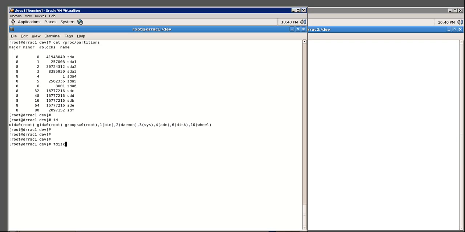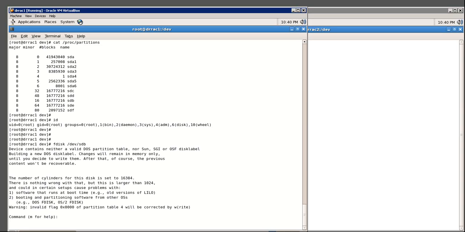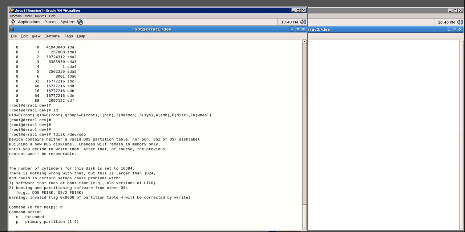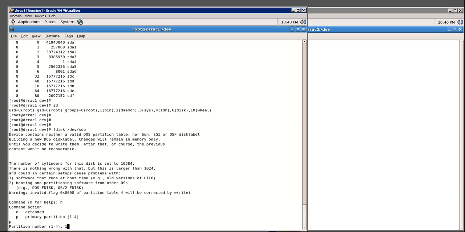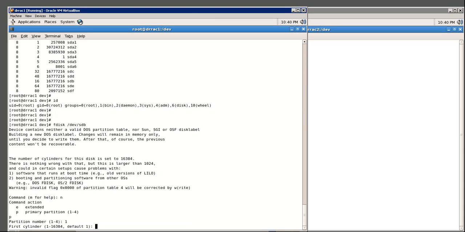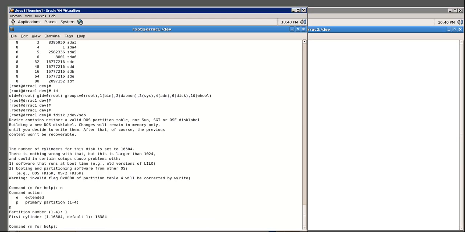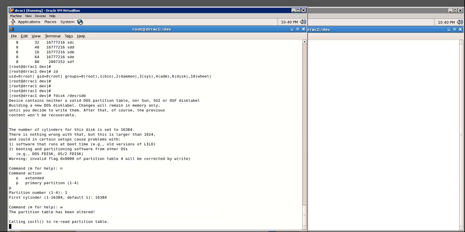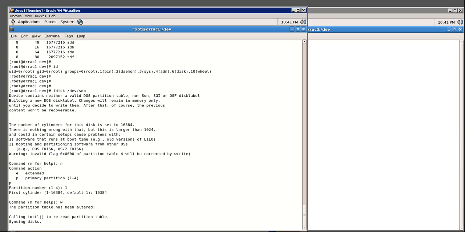fdisk /dev/sdb. Help, no. Primary partition, one primary partition, total number 16384, and write. Okay, it's good.